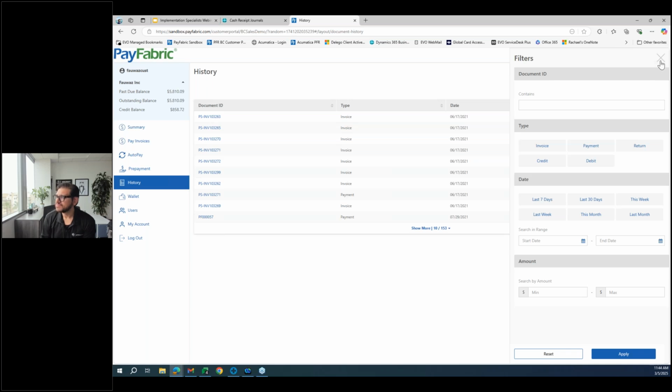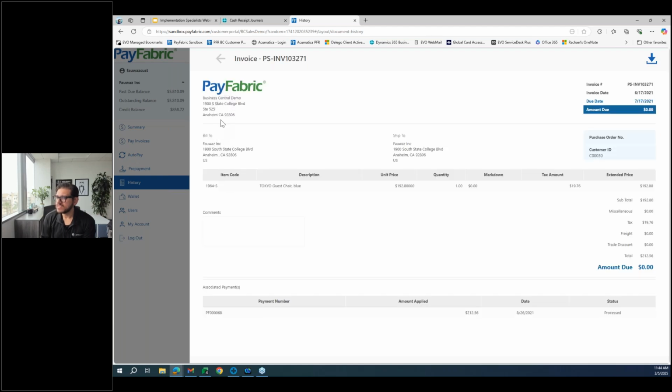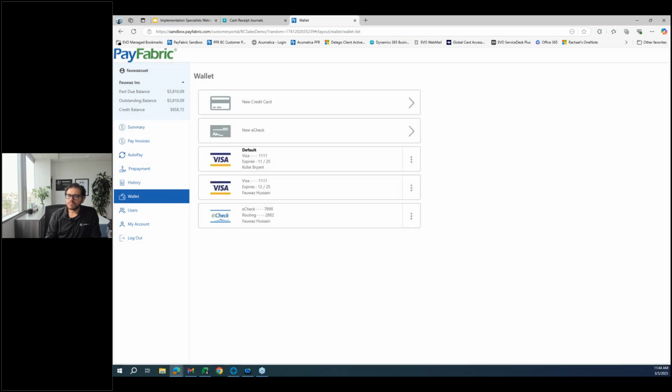I can drill down on all of this data to see this is the invoice that you sent me, and I made a payment on this date. So I can see all this data, like when the payment was made, when the invoice was created, and all that. This is the area that I say our customers love the most. Then obviously I can manage my wallet and everything.